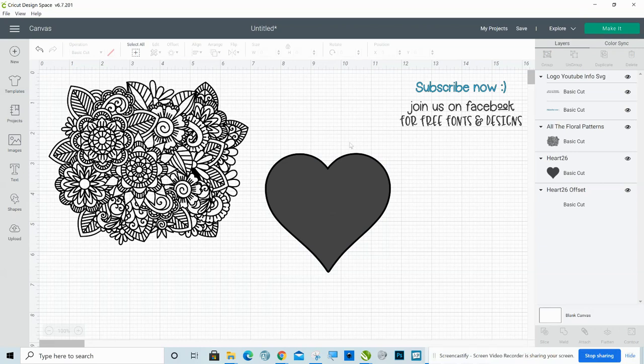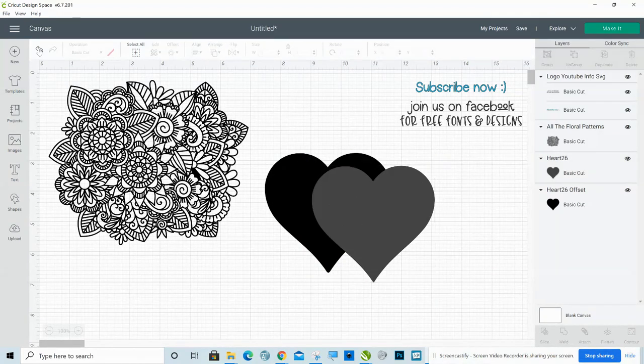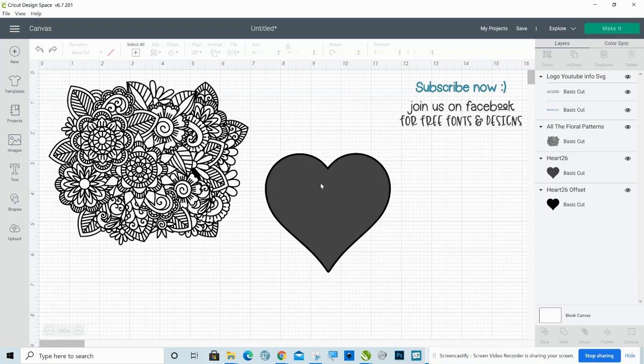And then you can see that it gave you the back offset layer. So if I move this, I'll show you. You can see that it gives you 2 full layers. So put that back. And then what you want to do is take this top heart, give it a second to move backwards, and duplicate it. Your duplicate is over here on the top right.